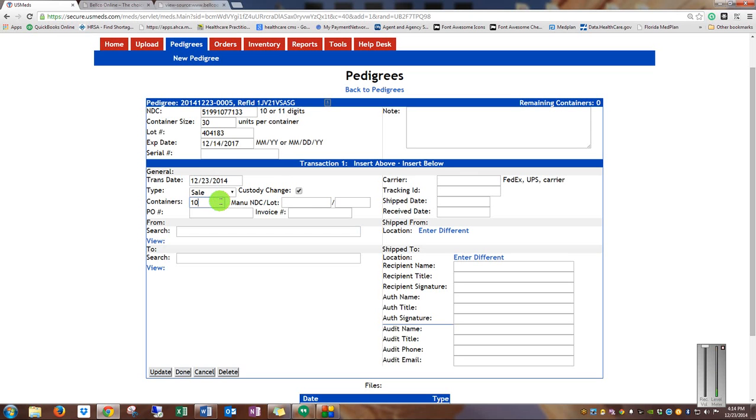Now, the manufacturer NDC and lot over here are for repackaged medications. This you leave blank. Purchase order, if you know that information, you place it here. If you have the reference ID or the PO, this could be referred to as reference ID. In most cases, it's an invoice. So let's put for this case an invoice number, and we're going to put Breckenridge.